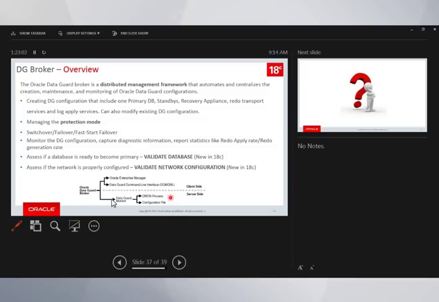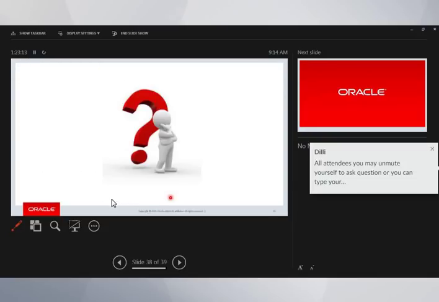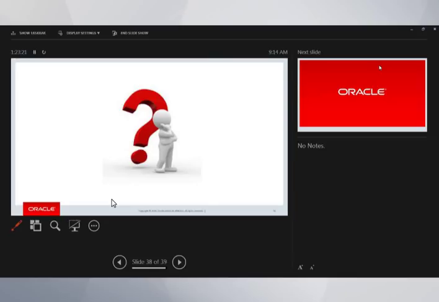So with this, I've covered a brief overview about the whole data guard configuration. Before we go to a small demo, please let me know if you have any questions. You may unmute yourself to ask a question, and if there is any question, you can also type it on the chat. Are you able to unmute?